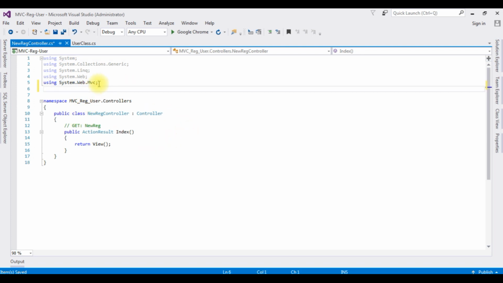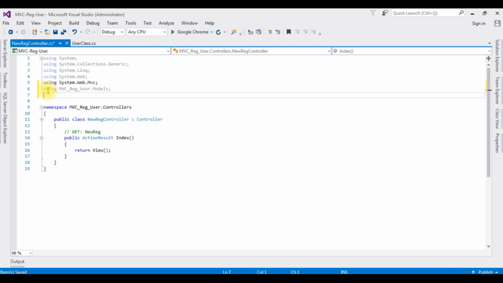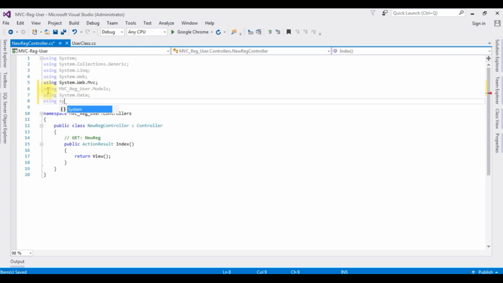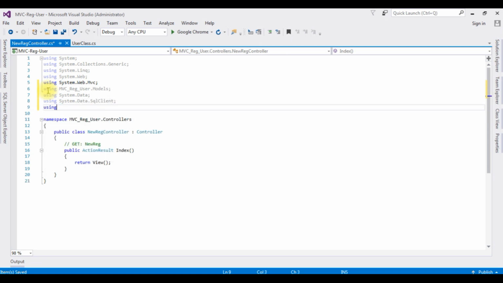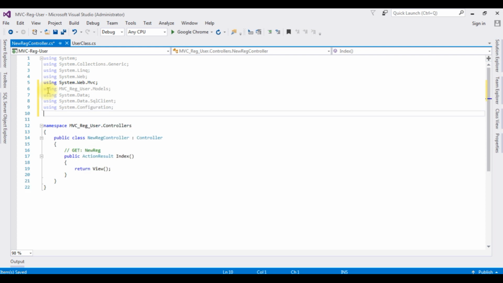The first thing, I'm adding the namespace user class in this controller using the project name, MVC Reg user dot models. After that, I'm adding the SQL Server namespaces using system.data, using system.data.SQL client, using system.configuration. After that, I'm adding the namespace IO using system.io to upload the files.